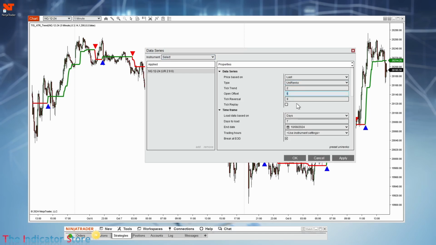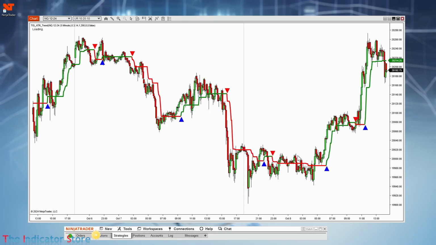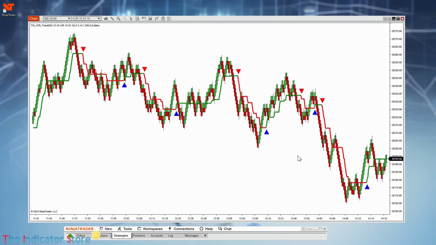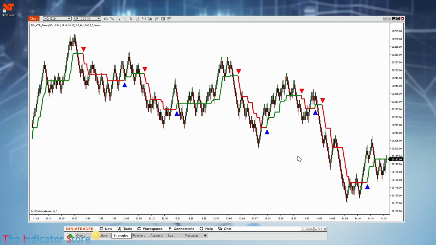Maybe we can do 20, 10, and 10. Renko is a bar type that already has a logic inside to filter the trend. So it will be better if we make the system more sensible.